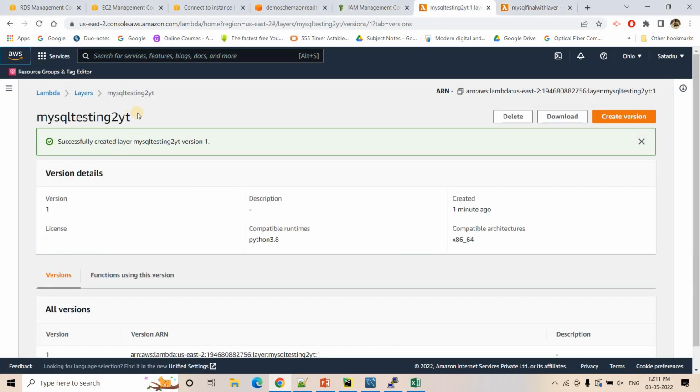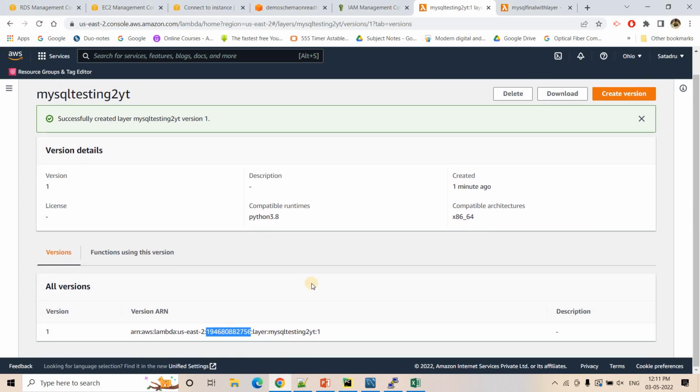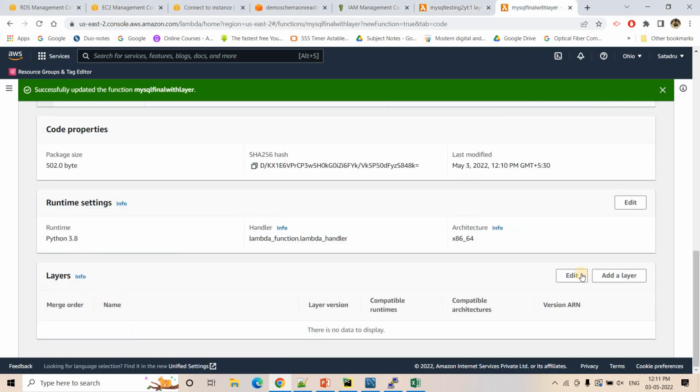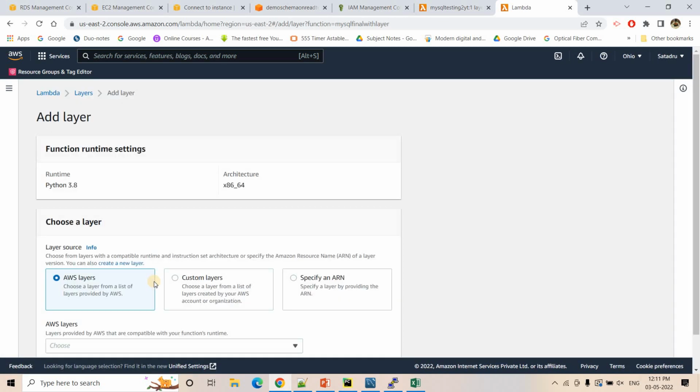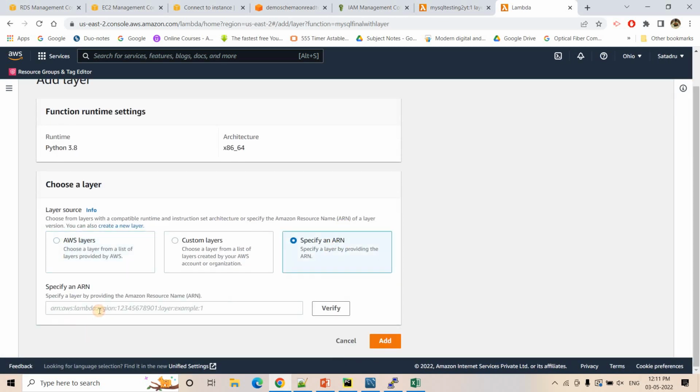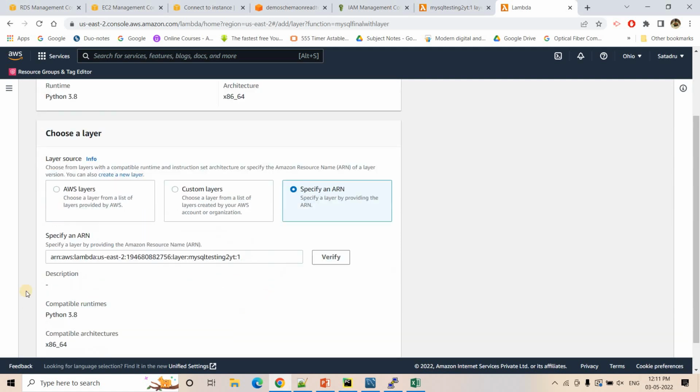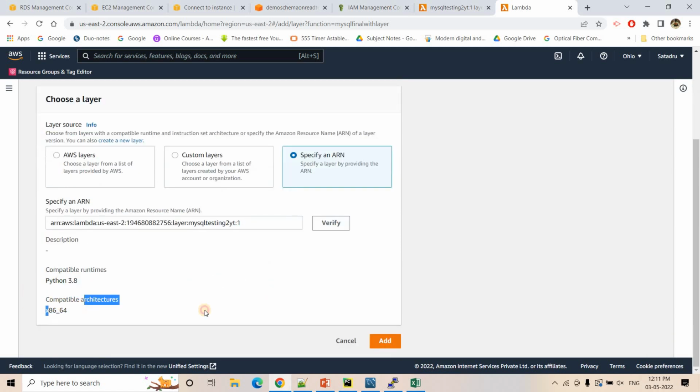I'll be going to our layer. So here the layer is created. I'll be taking the ARN, and then here I will add the layer, right? Specify the ARN. I'll paste this one. I can even click on verify. It will make sure the execution environment and architecture are matching, and I will add this one.